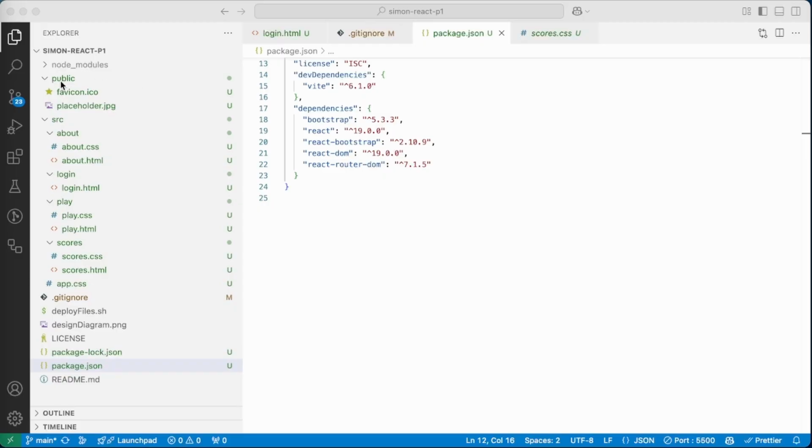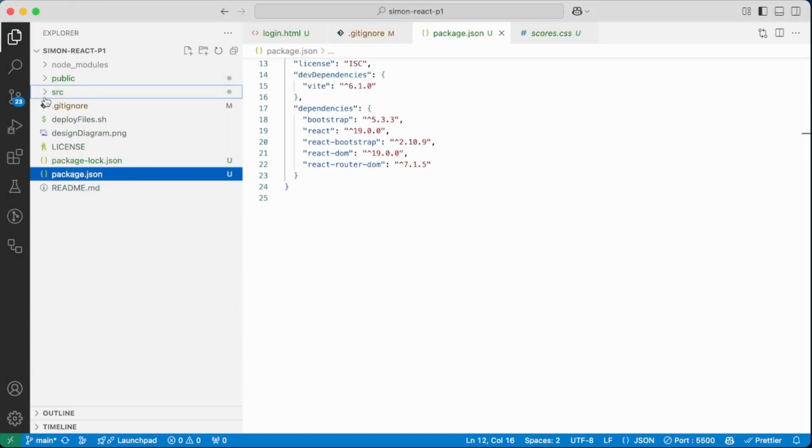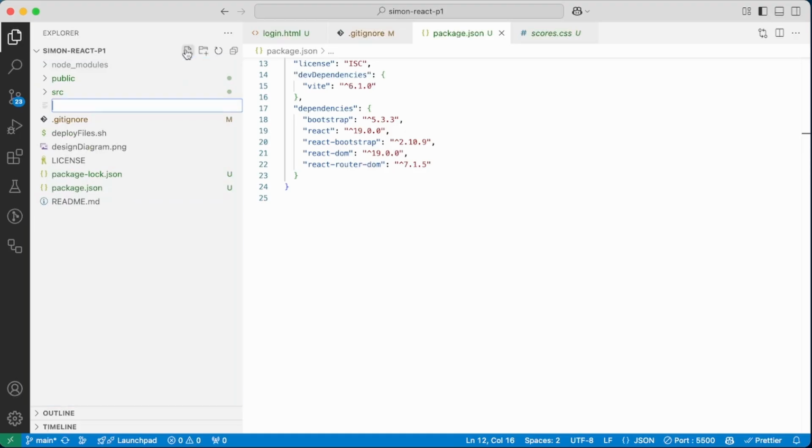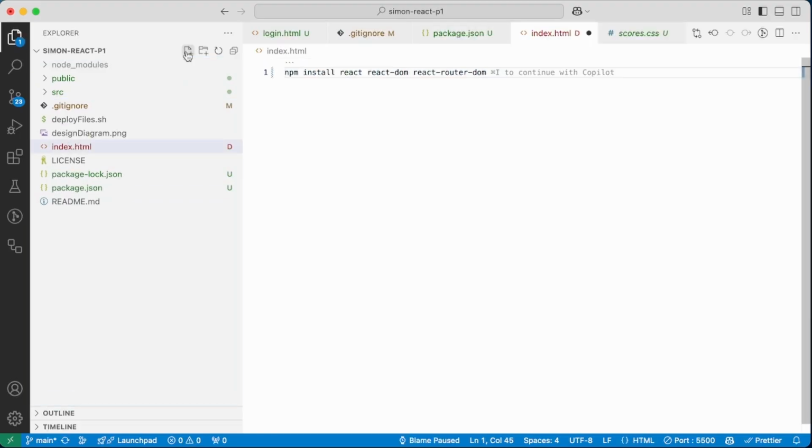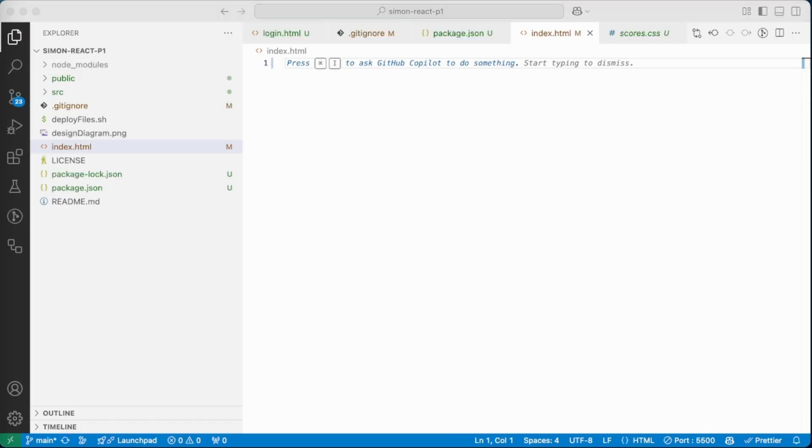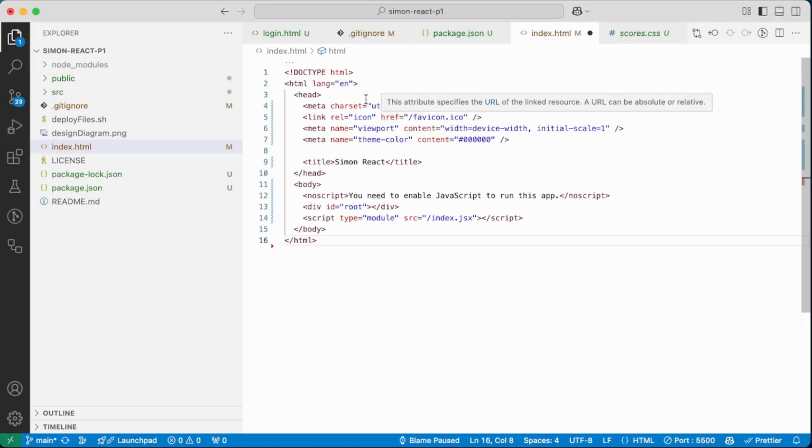Now that I've got the components all set up and ready to go, I can actually start to create my top level index.html that React is expected to have. So I need to create a new file here. So not in my public directory, but right in my root code here. I'm going to create a new file and I'm going to call it index.html. And then I'll paste in the representation of what a basic React index.html looks like.